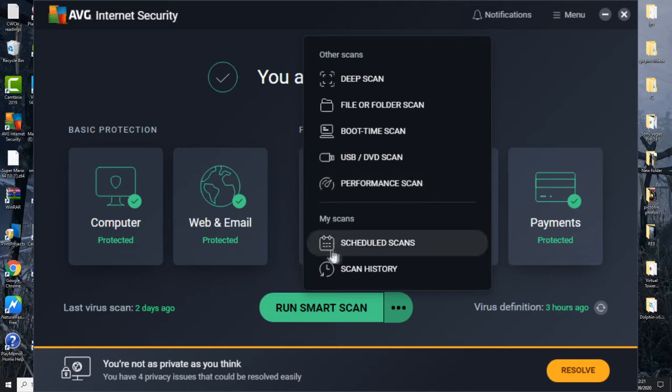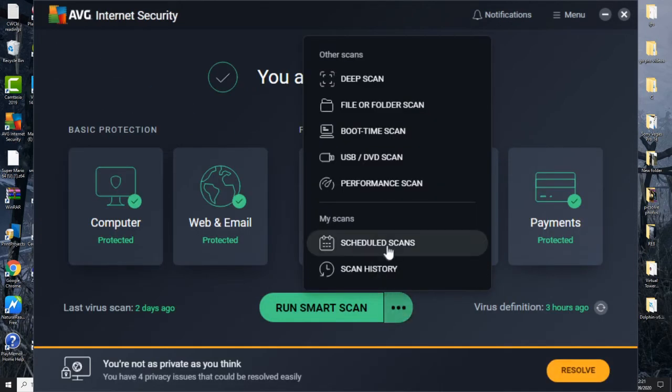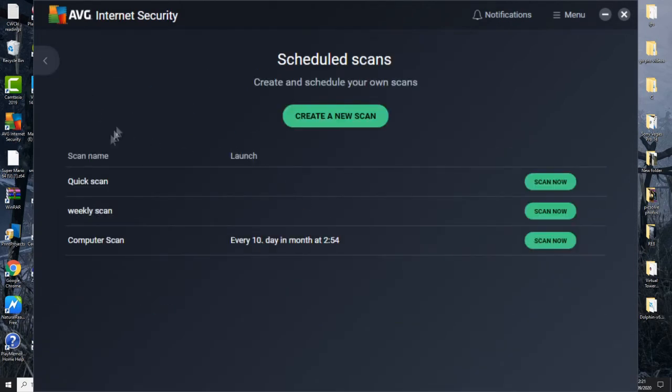Under My Scans, you've got Schedule Scans, so you can schedule a scan to go off whenever you want it to, or Scan History. This is basically your scan history here. If you go on to Scheduled Scans, you can create your own schedule here, or you can launch and scan different types of things.